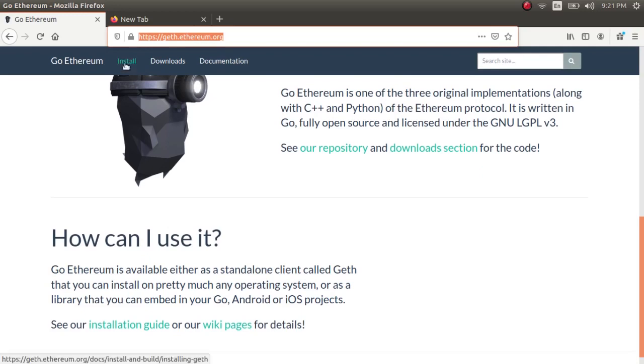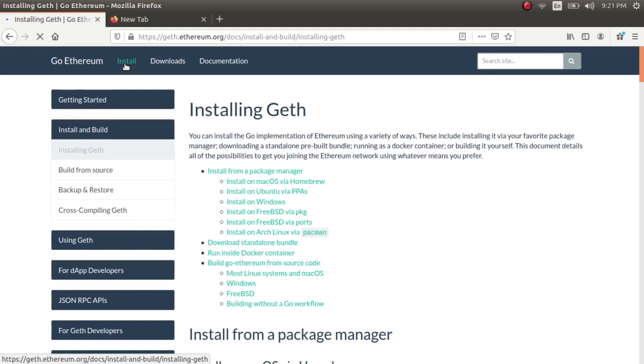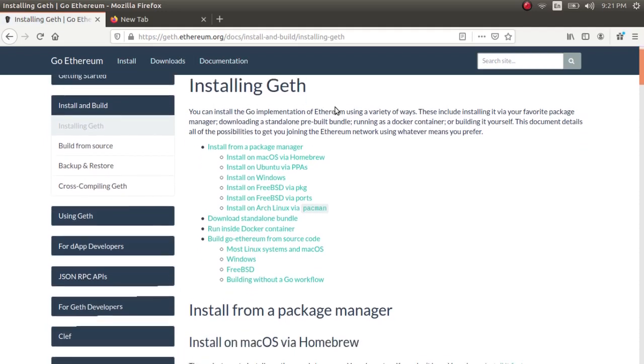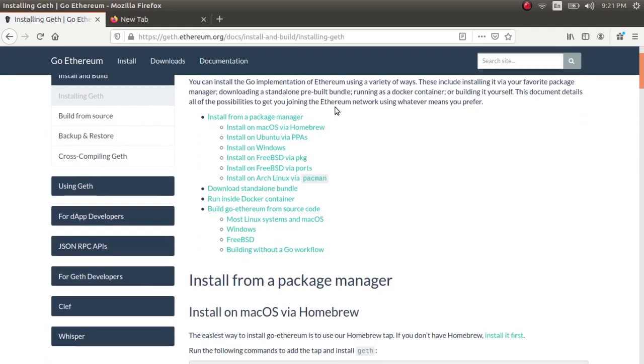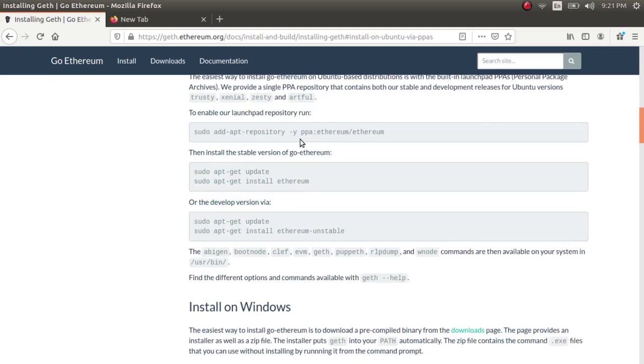So let's go ahead and click install. Here on this installing Geth page, you can see this option which says install from a package manager. Depending on your operating system, you can select one of them. I use Ubuntu, so let me go ahead and click install on Ubuntu via PPAs. This displays a set of commands which I would have to run in order to install Geth.